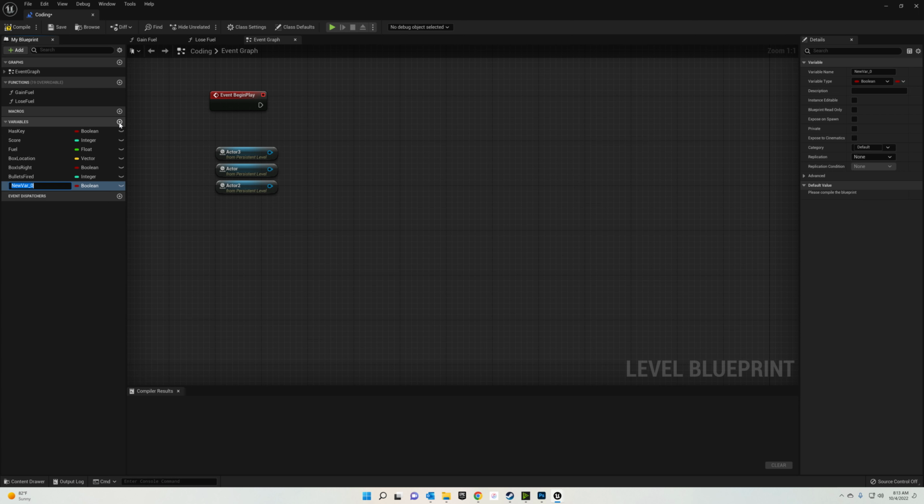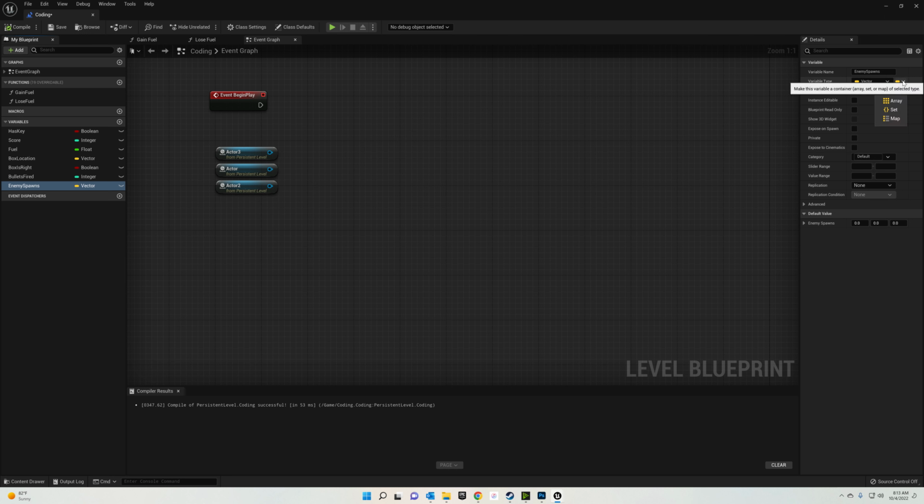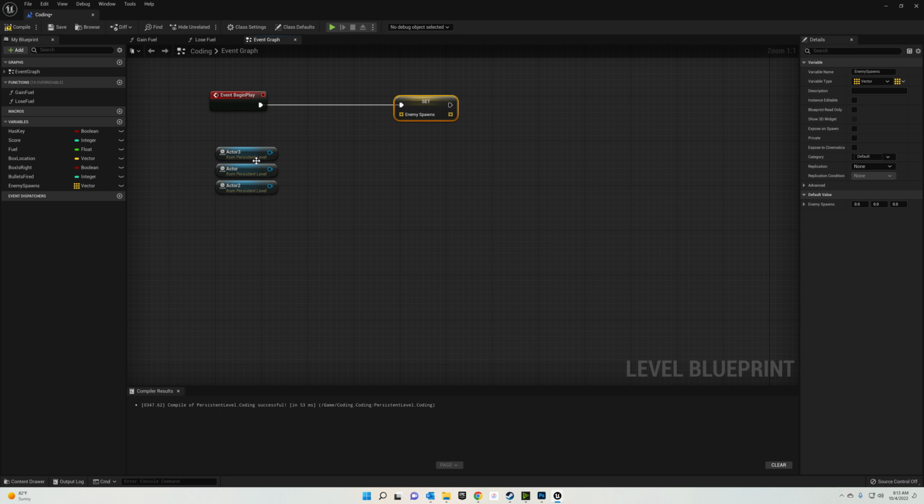So I'm going to hit the variables plus, and I'm going to build it as enemy spawns. And we're going to change this into a vector because it's going to be the location of the enemy spawns. Hit compile, and then we're going to change this into an array. And we'll just drag it out here, and we're going to set the enemy spawns. And we're going to set them at the location of these 3 actors.